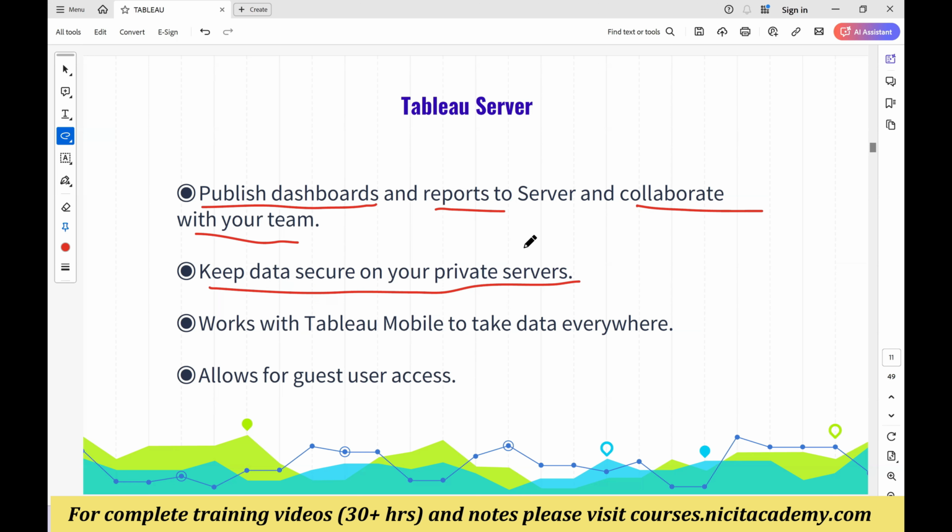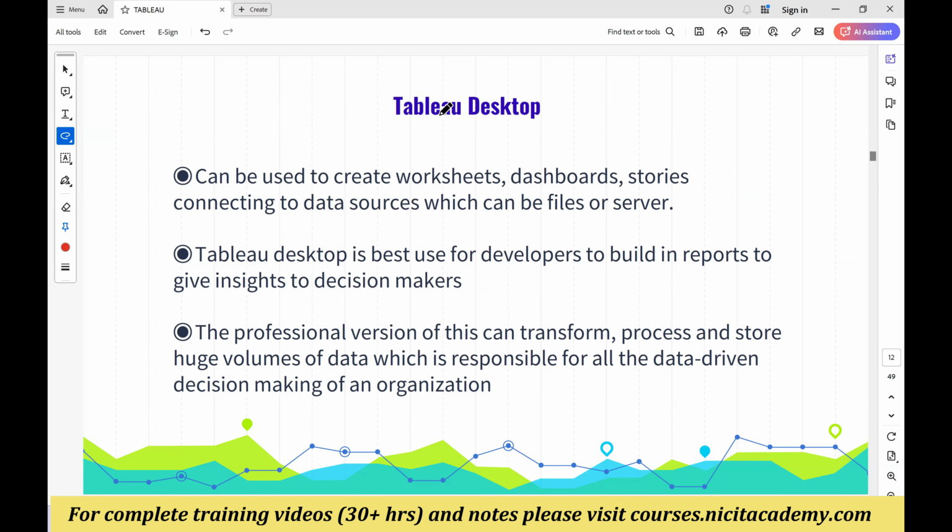Okay, you can connect with Tableau Mobile, and a lot of views are available on mobile nowadays. We have a mobile application, you can download and install it, and the customer also. Nowadays, most business users have Tableau Mobile, and from there all the views will be published, and access is given from there also. It allows for guest user access. Yes, this is what we can give with the server. The next one is Tableau Desktop.